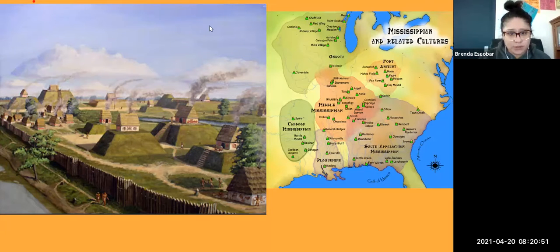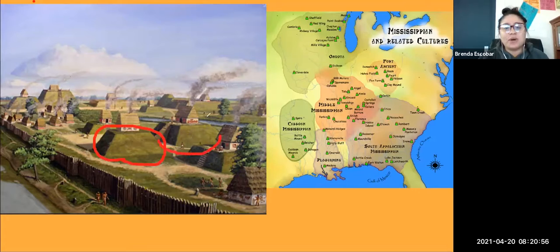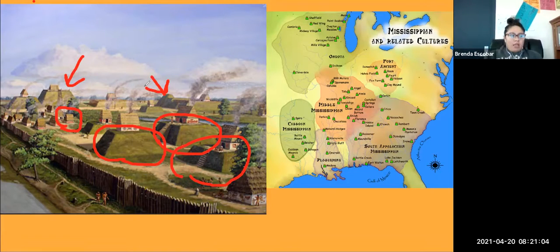They would build, or they would construct hills, and they would build their houses on top of these hills. Are you guys seeing this? Yes or no? Can you guys see those hills? Yes or no? Okay, a few people said yes. Now, why would they do that? Why would they do that?